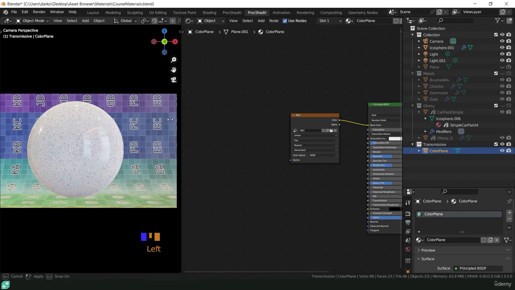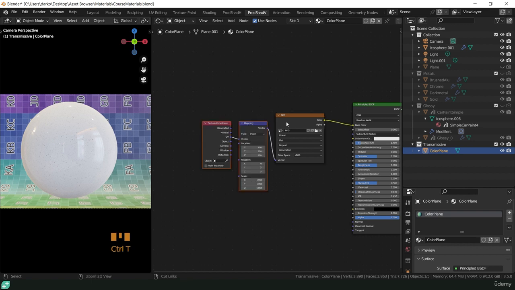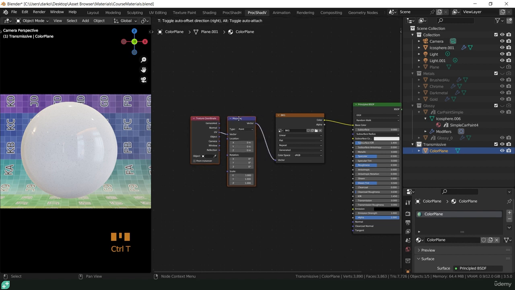Now since we have Node Wrangler enabled, we can create one incredibly quickly. Anytime you have an image or a node that has a vector input, we can use Ctrl T and click on that and it will automatically create a texture coordinate node and a mapping node.